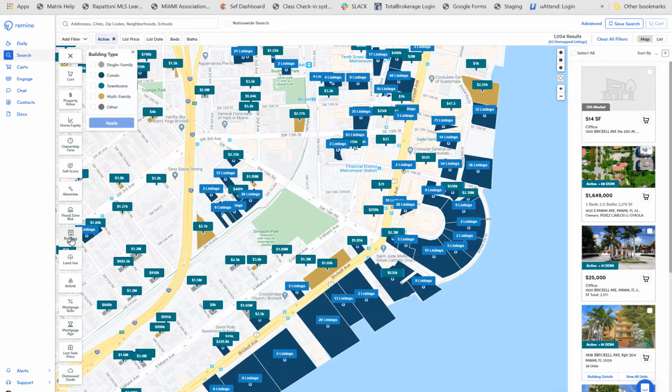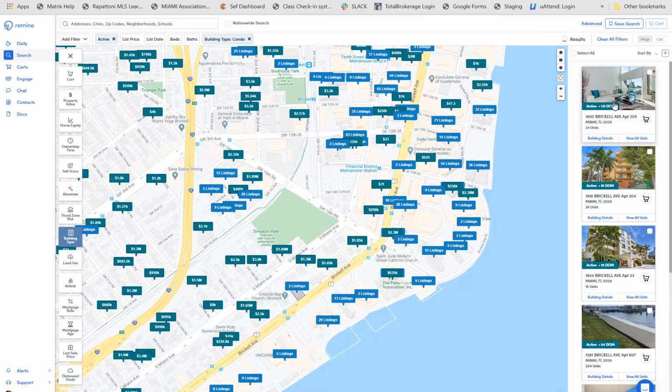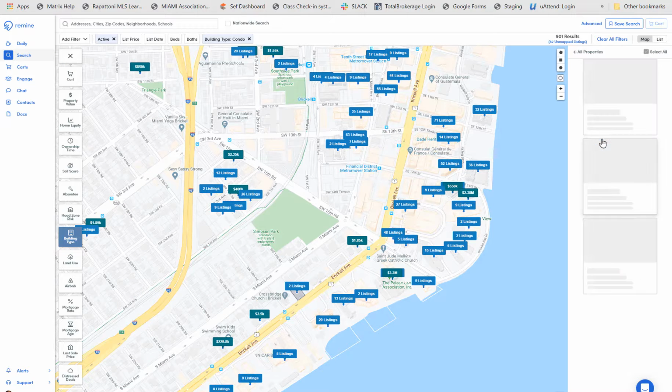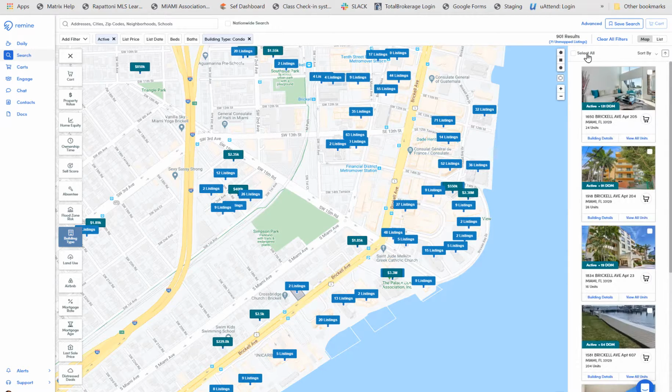building type, condo, and apply the change. The results that appear on the right hand side will give you specific listings, but they'll also say building details. If I click on building details, they'll give me more information on how many active units are in that building, how many sales have closed. They'll even let you know if a sale occurred off the MLS.